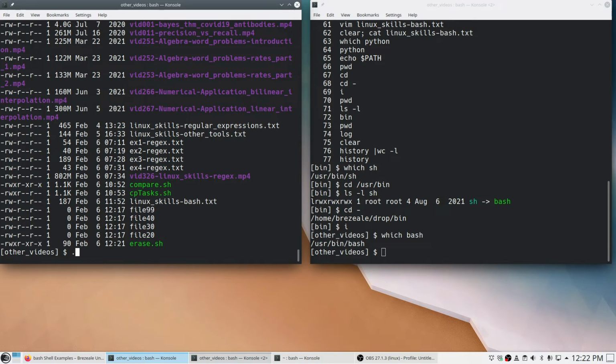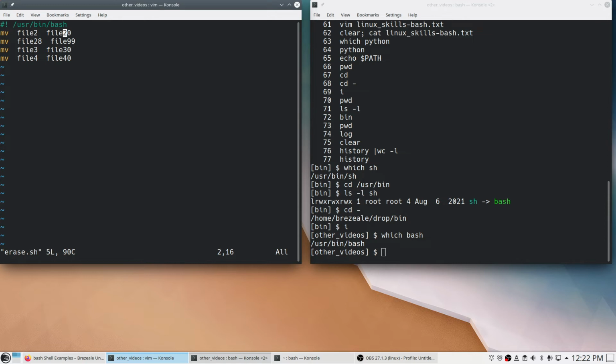So now I could just do ./erase if they weren't changed. Let's go in there and prove that. So let me edit that file because they've all been renamed, so that script doesn't work anymore. And let's change these back to what they were actually. 1, 2, 3, 4. And this was 0, 99, 0, 0.